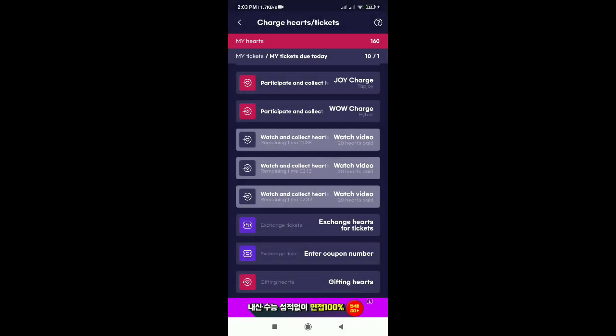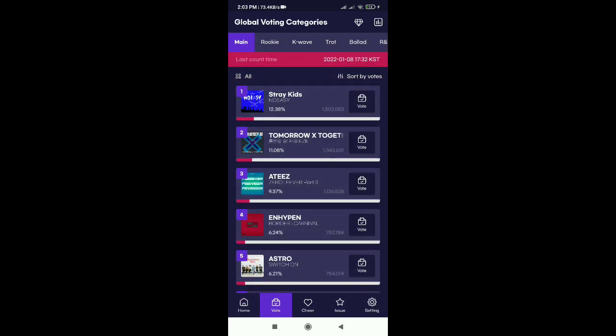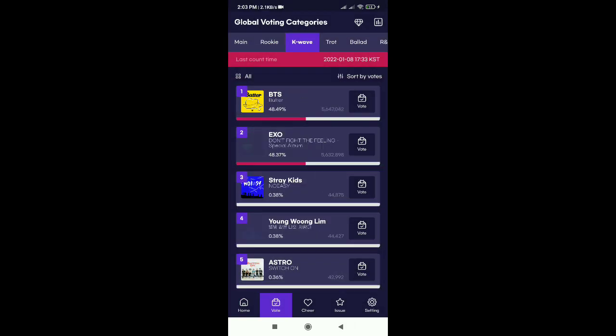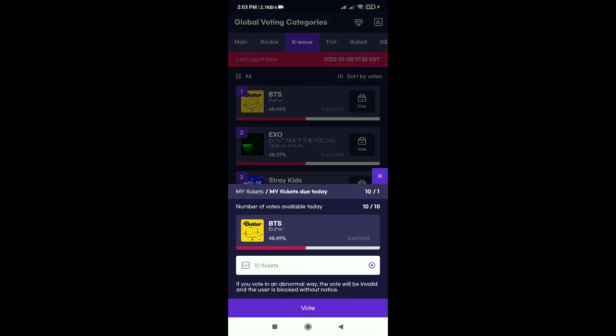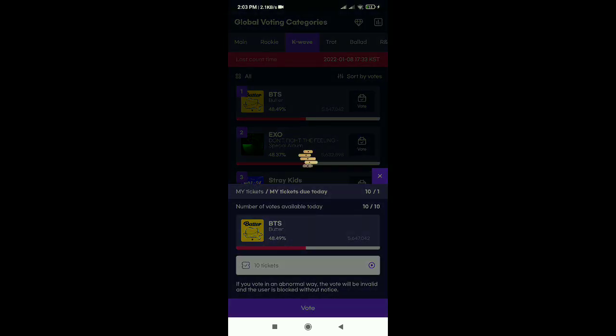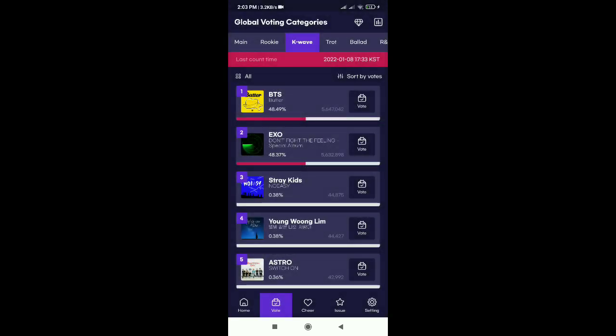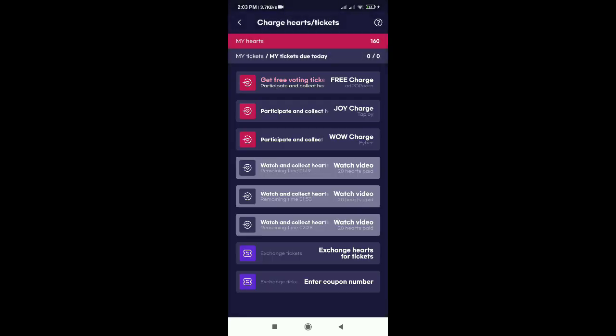Now let's go and vote for BTS in K-Wave category. Why K-Wave category? Because this is fully fan voted category and we are prioritizing it. Click on vote and vote your 10 tickets for BTS. Thank you for voting. There is one more way to gain tickets. That is through Idol Champ coupons.